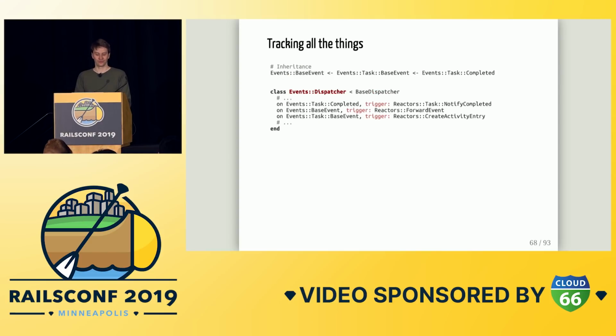Now let's track all the things. There is some inheritance going on. We have a base event at the top level, and then a task-based event, and inheriting from that, a task completed event. So we can basically tell the dispatcher to dispatch all events to the forward event reactor, and all the task events to the create activity entry reactor. And so as we create more events, we don't have to do anything for those new events to be forwarded to our event bus. That will just happen.